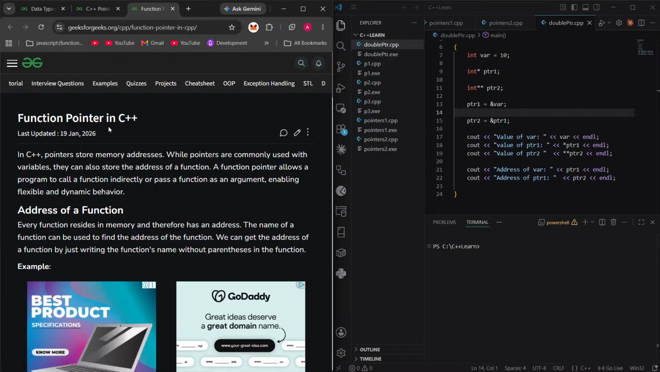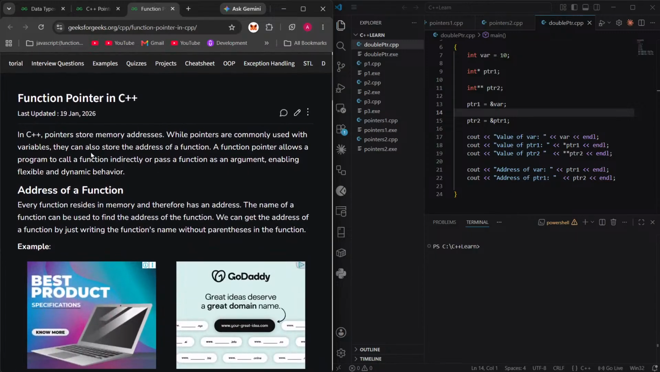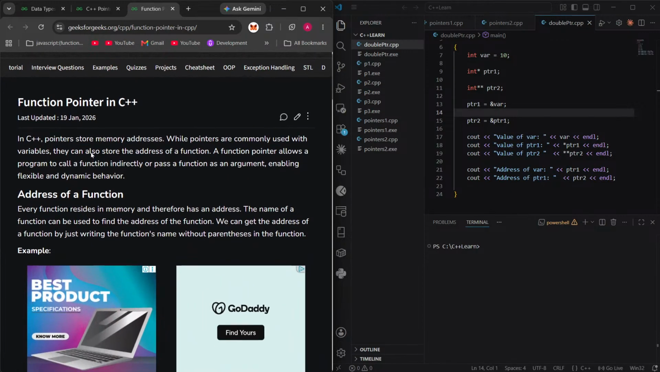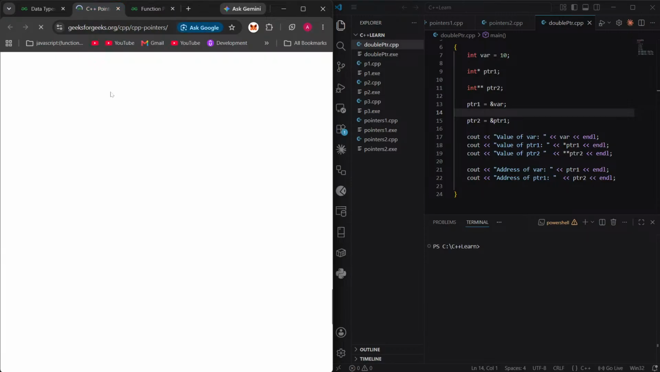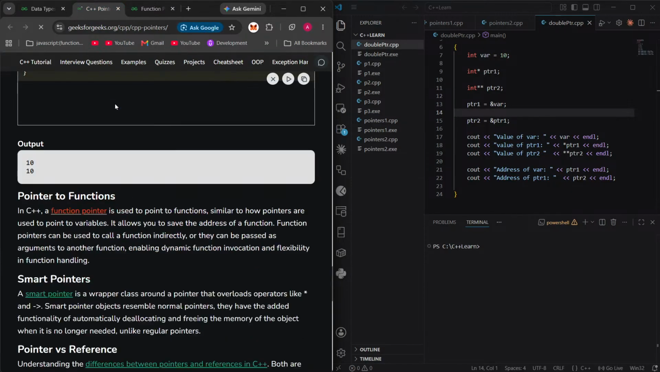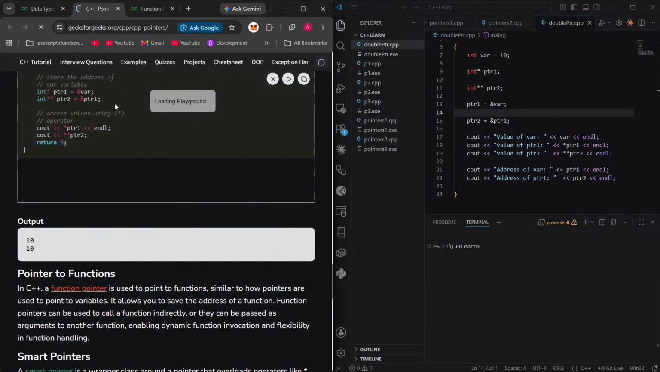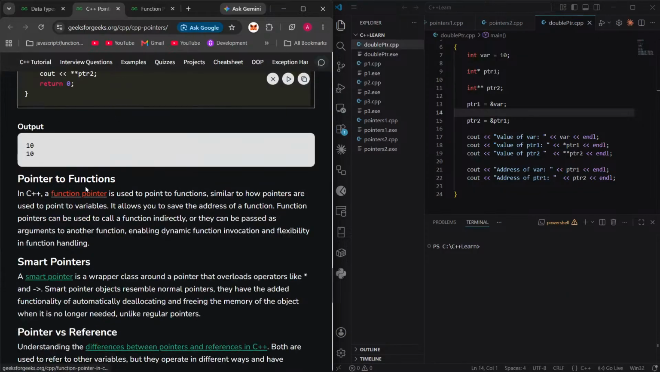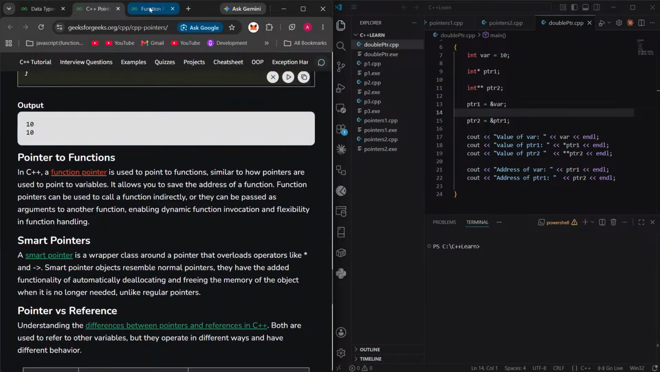So we were learning pointers in C++ and we were in the function pointers section. So let us check that out.